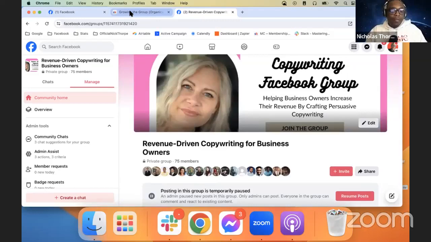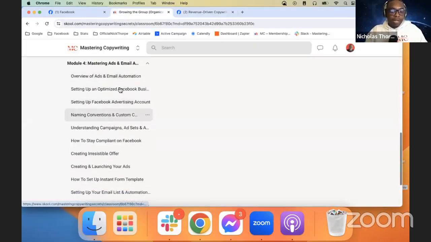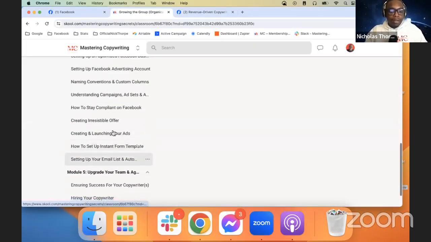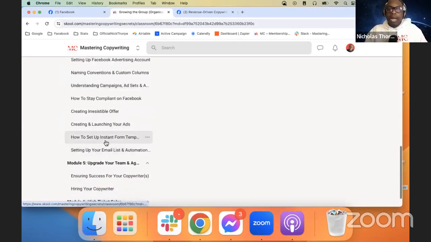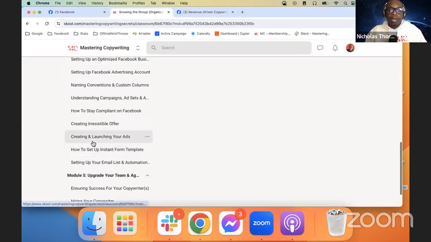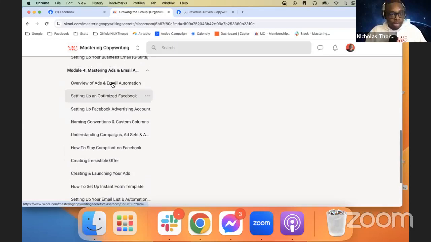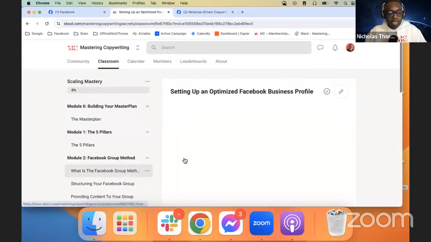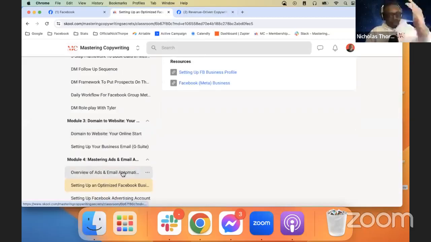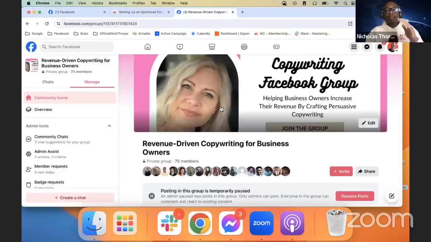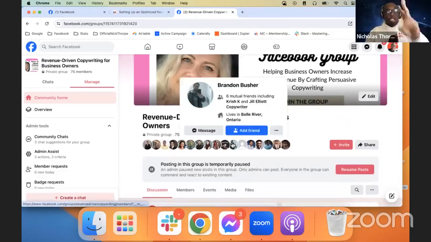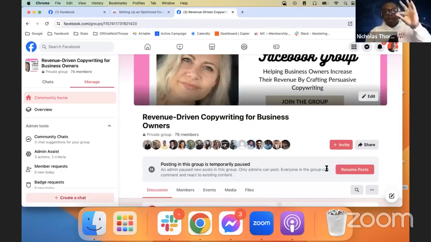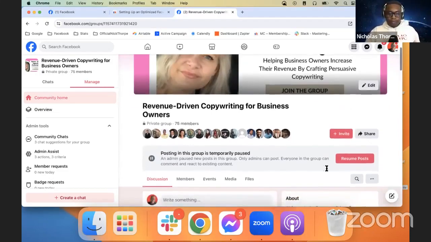Paid traffic is when you're actually running ads. We go down the list of how to create your ads: how to set up your instant form, how to create and launch your ads, how to create an irresistible offer, setting up your Facebook business profile. We go through everything. But besides the point, there's only two ways you can go about building an audience: organic and paid traffic.